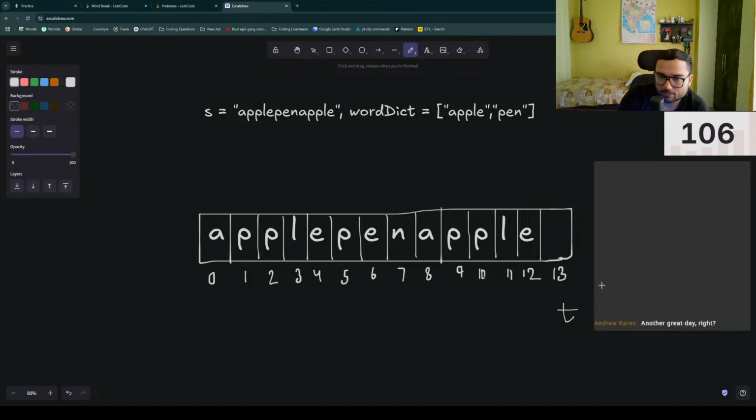We can make an empty string by not including any of the word dictionary. Then we check if E is present, if LE is present, if PLE is present, if PPLE is present, if Apple is present. Apple is present, then we say this is true.